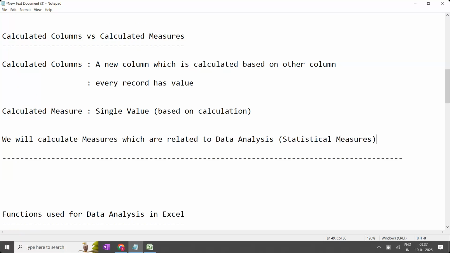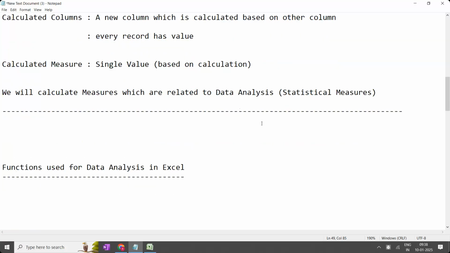Descriptive statistics measures are called statistics measures. Only those measures we are going to calculate. Other measures we don't require. Right? Which are related to statistical measures, we are going to calculate. So statistical measures are called measures which are related to data analysis. So the importance of descriptive statistics will be here wherever it is. Okay, is the point clear?